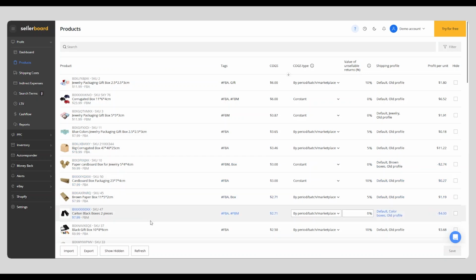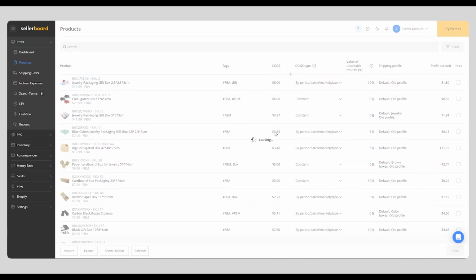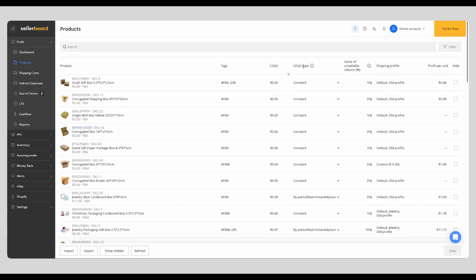Find the product you want to update. You can use the search bar to find the product or sort out the list by cost of goods to find the products with missing values. Now choose the COGS type you want to apply. Constant for a quick setup or by period batch marketplace for more accurate cost tracking.